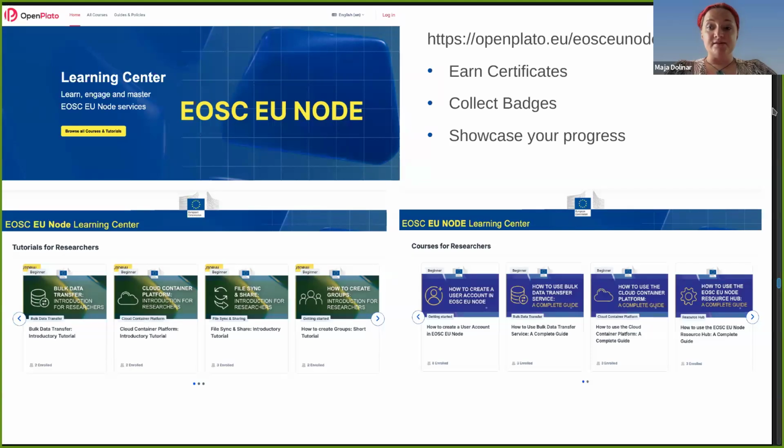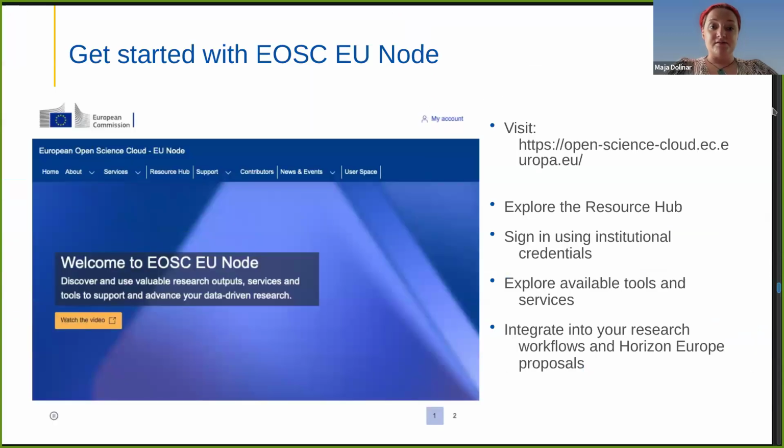By completing a course, you can also earn a certificate that verifies your participation and knowledge in the EOSC Node and Open Science. However, you can also complete a designated learning path, which will then at the end earn you a digital badge that you can then use in your CV, LinkedIn profile, or professional portfolio to demonstrate your skills and expertise.